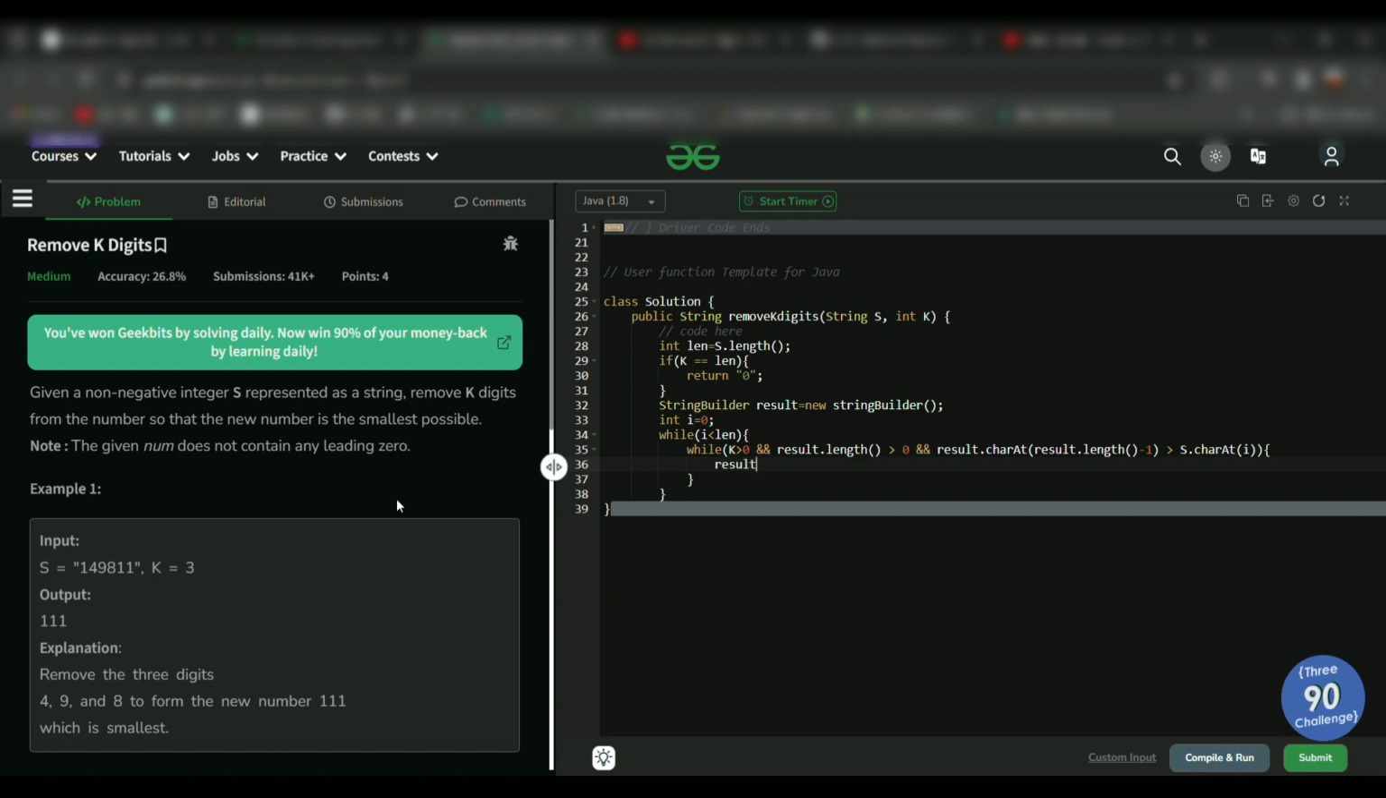in this case, we were traversing back and deleting the last characters from our result variable, so simply we will use an inbuilt function, result.deleteCharAt. And what we will delete? The last character of our result. So that will be result.length() - 1. Once we have deleted a character from our result string, then we have to decrease our k value.